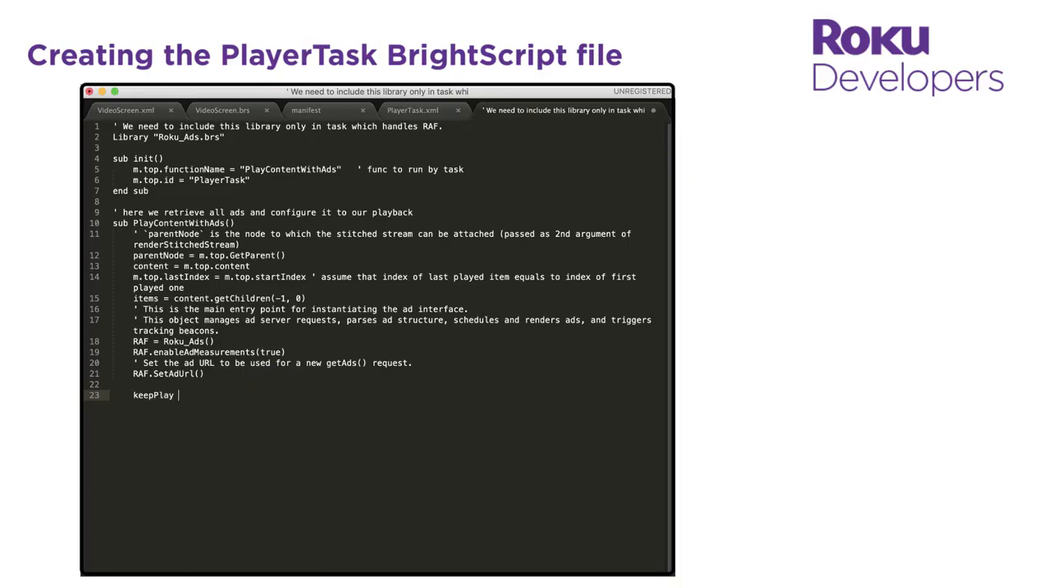And now let's set a flag named keep play to track whether the playlist has been completed. And get the start index of the selected item in the playlist and subtract 1 and store it in an index variable. Get the number of videos in the item playlist using its count method and store it in an items count variable. Now while the keep play flag is true, let's make sure the playlist hasn't been completed.